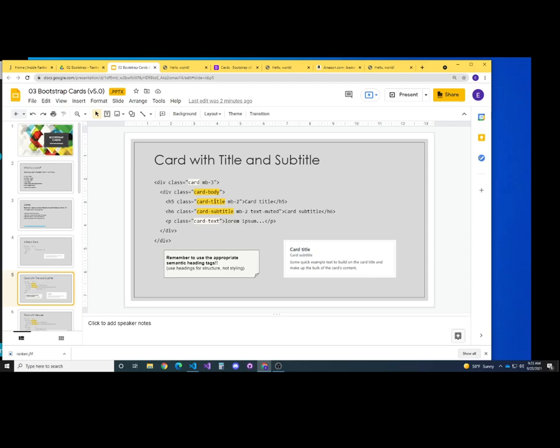You can kind of see here, you could give cards titles. Now, why are titles important? Titles are important for accessibility purposes. And so you see here, remember to use the appropriate semantic headings. Use headings for structure, not styling. We have the tendency, if we just want something to be big, to put it in a heading. But that's not the semantic way to use it.